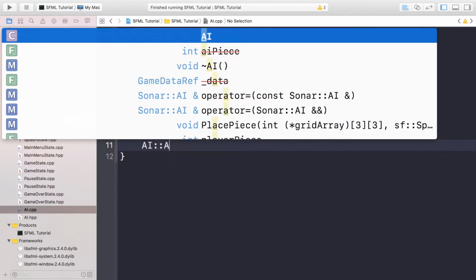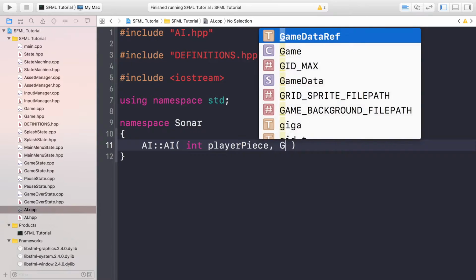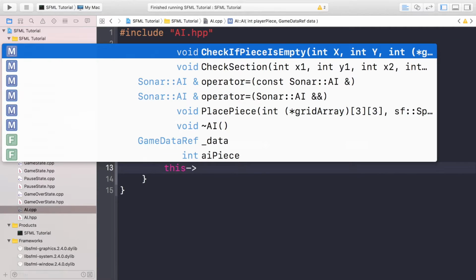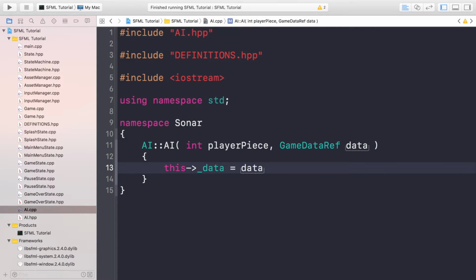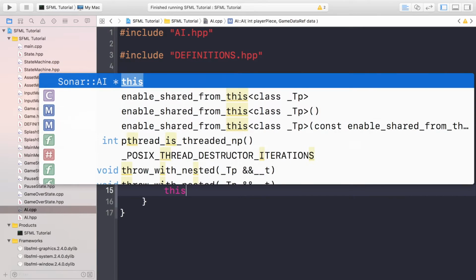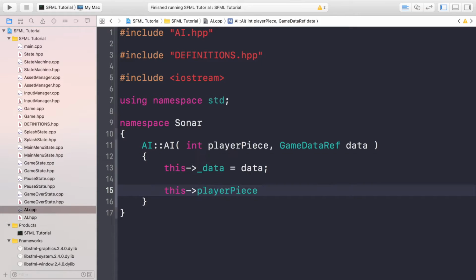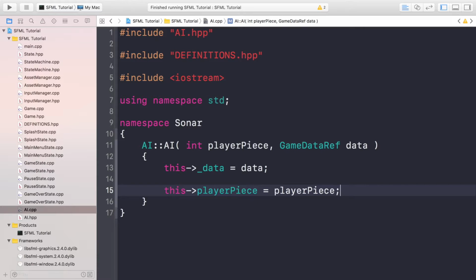AI::AI. So this is the constructor. Remember, it's int player piece, GameDataRef data, like so. And in here we just need to do this _data equal the data object that we passed in, this playerPiece equal the player piece that's being passed in.